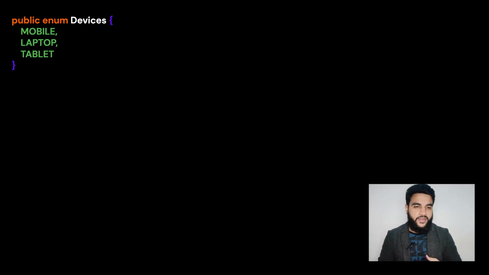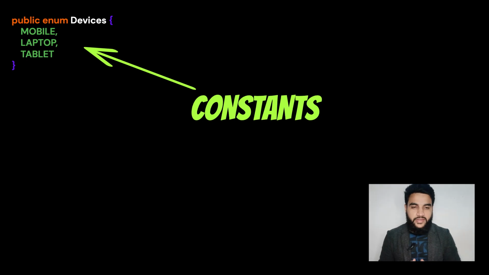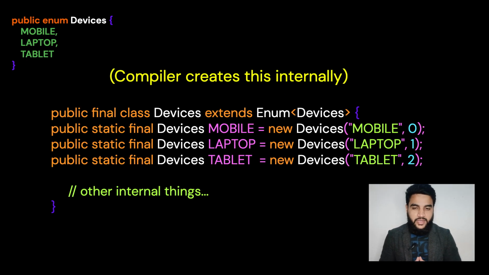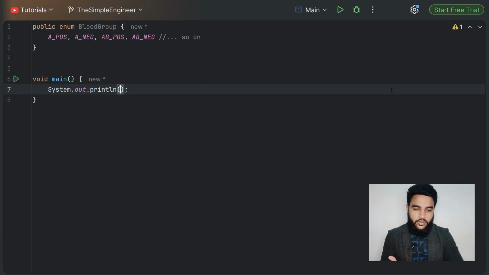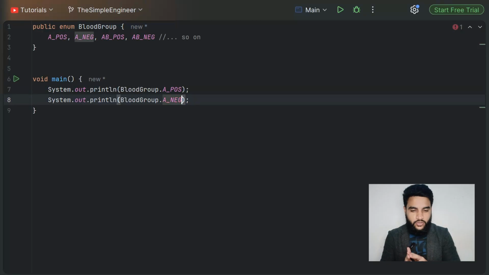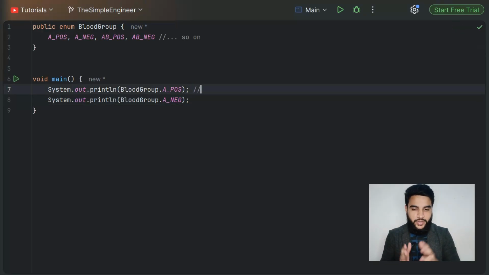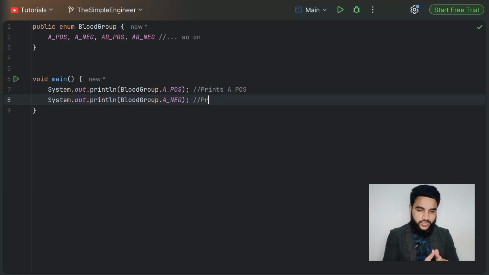Over here, you just define the constant values and the JVM will create a special type of class internally and store these values. The enum values are internally public static final, which means they can be accessed directly using the class. For example, for an enum of the type blood group and its constants as positive, negative, etc., you can call or invoke or get the enum constants by directly stating BloodGroup dot A positive, B positive, etc.